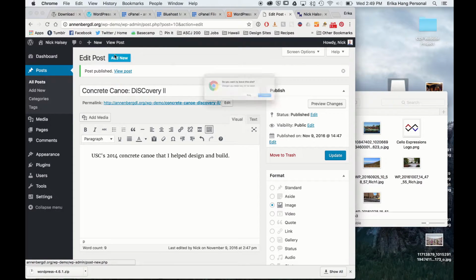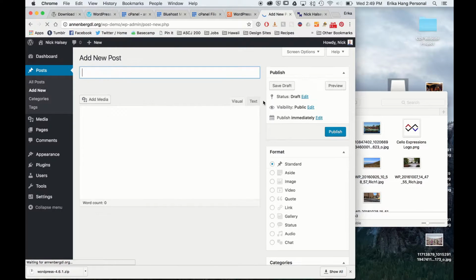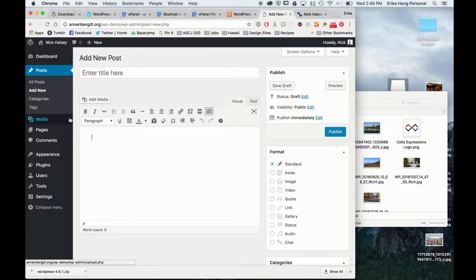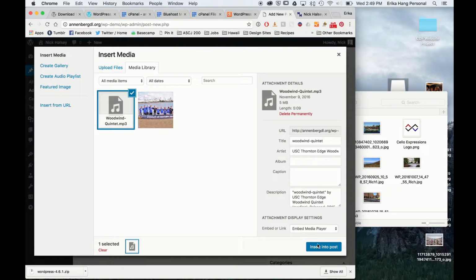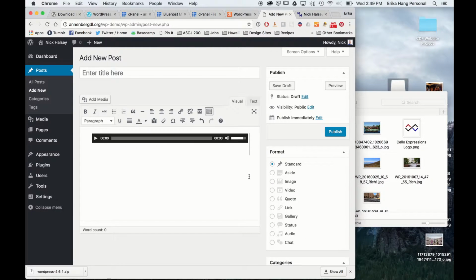So rather than doing that, I'm going to add a new post. Don't need to save the changes here. And then it's already in my media library since I already uploaded it, so then I can insert it here. You can see it inserts an audio player right here. You can play it, make sure it works.